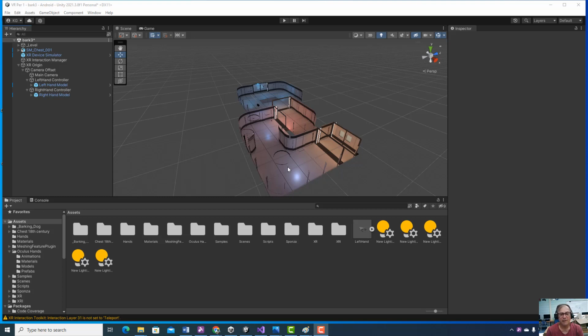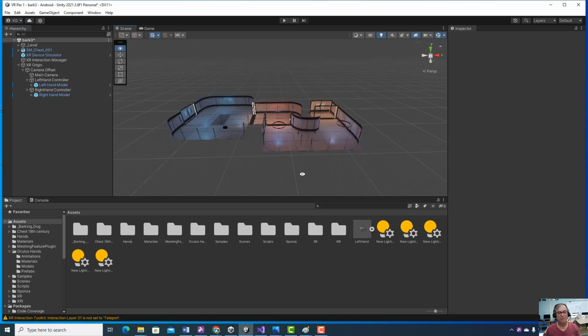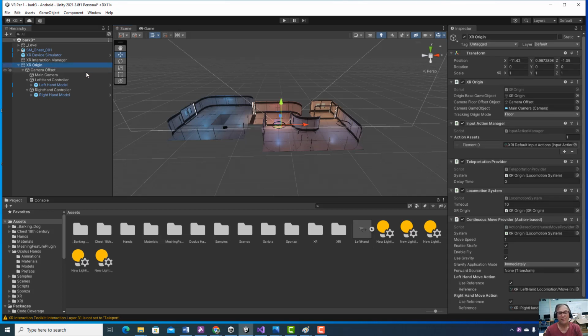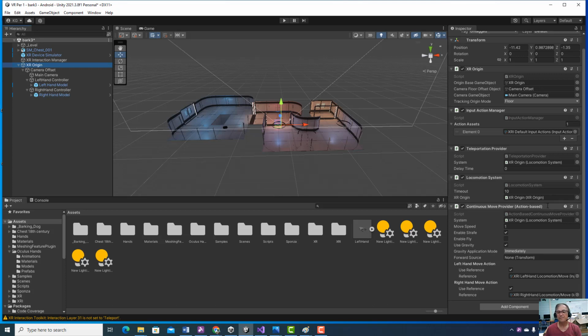So this is going to be a quick lesson just to have you start to add to our modular game and start to experiment with it. So in this case, if we're going to pick things up or teleport, we need to add some options to our origin.